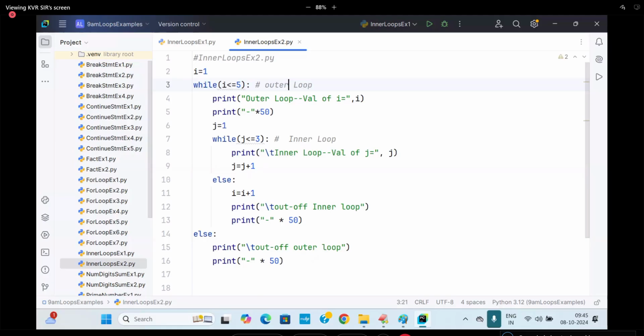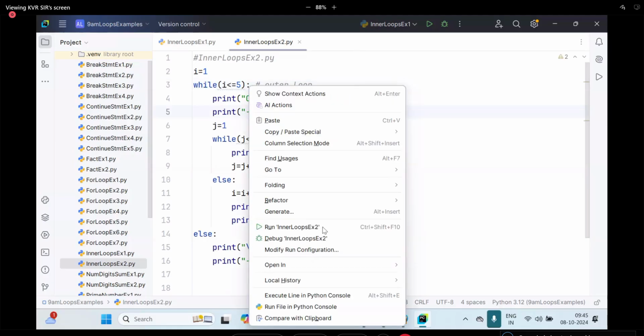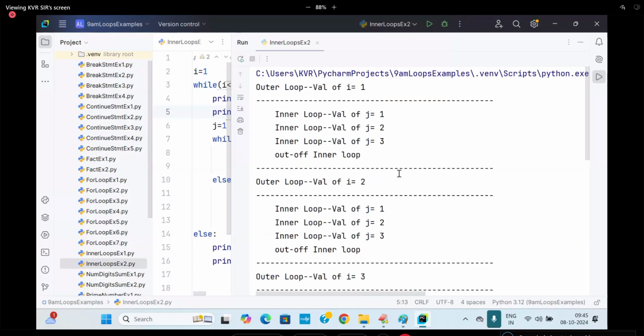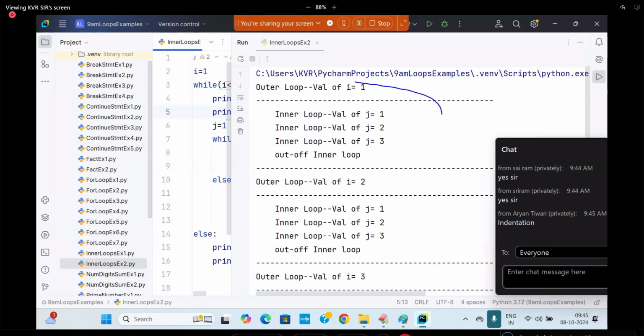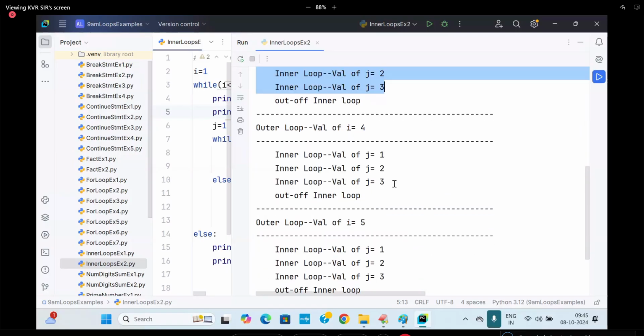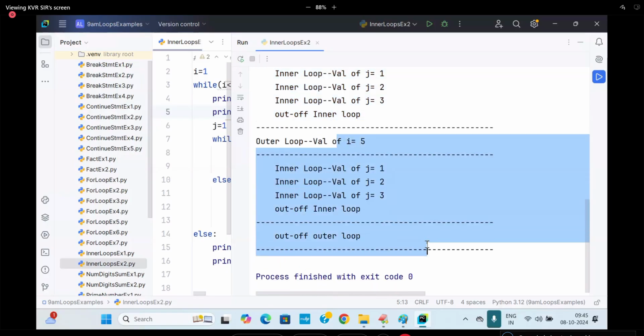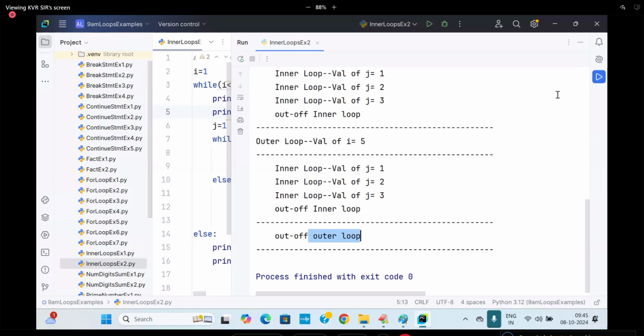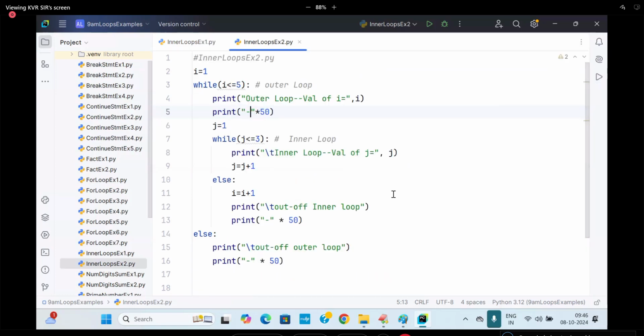So this is the outer loop. Run this code. Beautiful. For 1, we get 1, 2, 3 from the inner loop. Same for 2: 1, 2, 3. For 3: 1, 2, 3. For 4: 1, 2, 3. For 5: 1, 2, 3. Out of inner loop and then inner loop. Done. Clear? Right. This is model number 1.